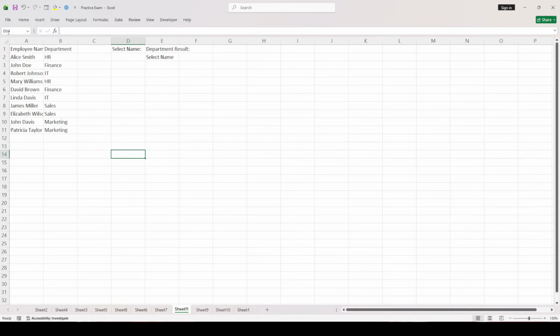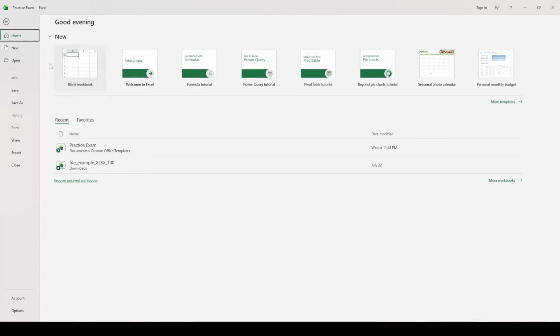You will see a ribbon with different tabs. Find the File tab and click it. The File tab is important because it takes you out of the main editing area and into the Backstage view, where Excel manages actions related to files.